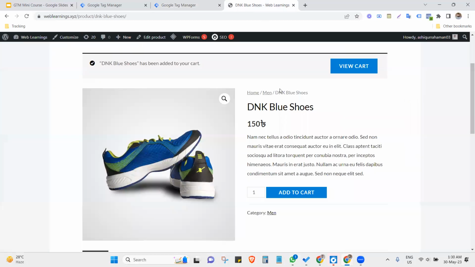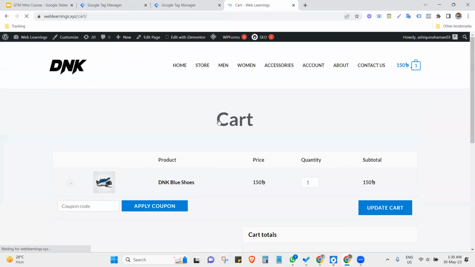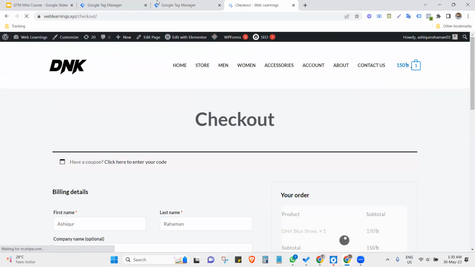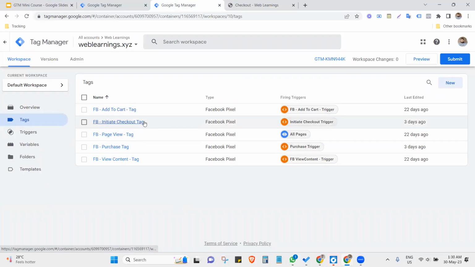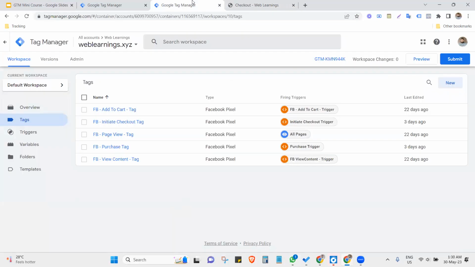Okay, so if we go to a cart page, or if we proceed to checkout, then it will track an initiate checkout tag. That means if we want to track this checkout page, then we have to set up an initiate checkout tag. This is the tag basically.